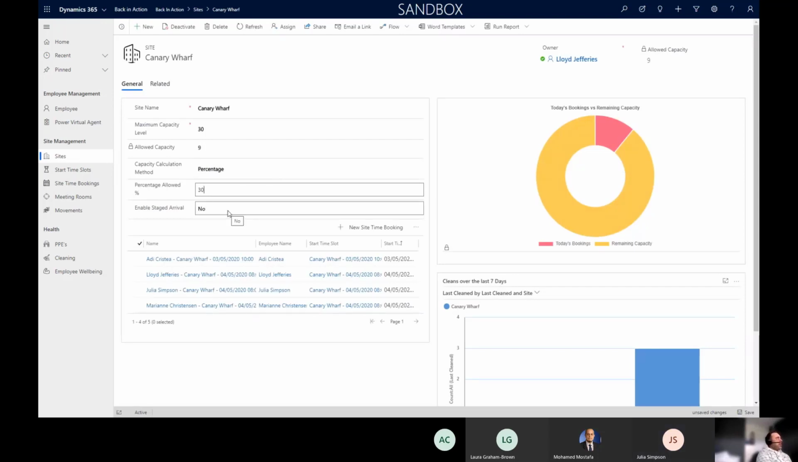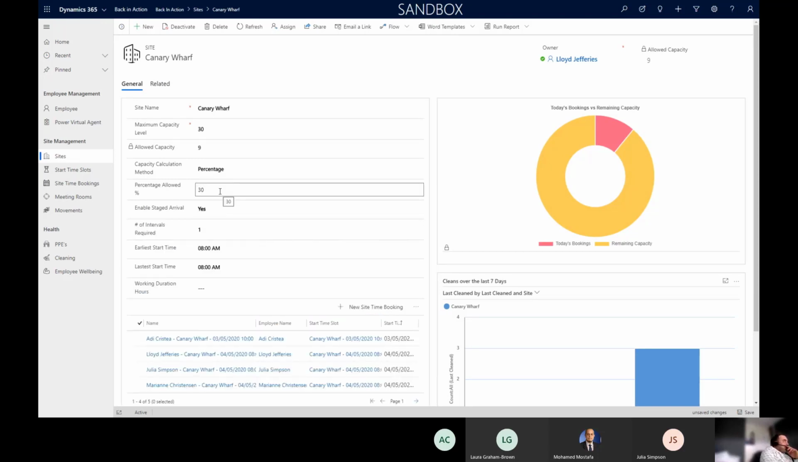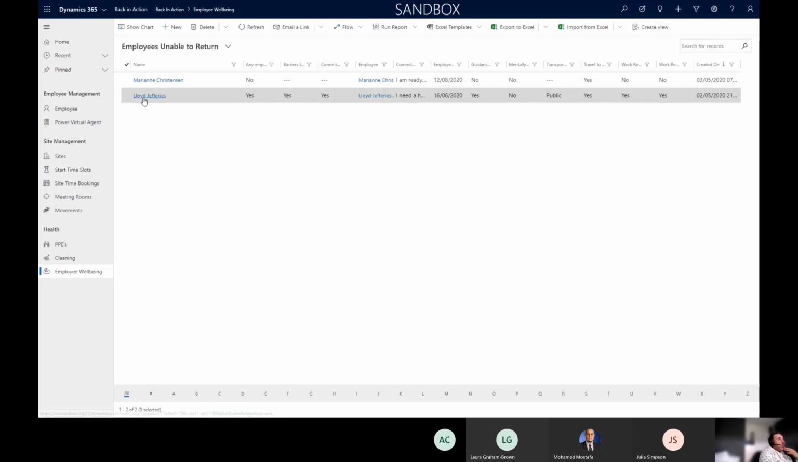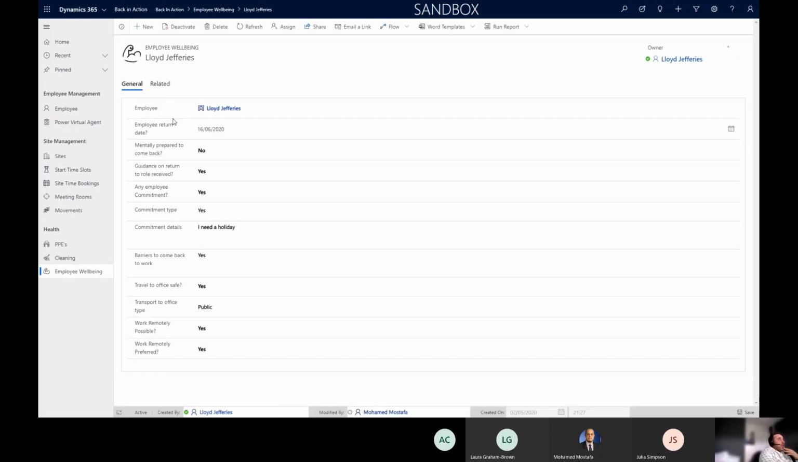Now, at this stage, we may want to stage the arrival time of our employees to ensure that we don't overcrowd the public transportation system. Let's look at employee well-being, and here we can see a list of employees who are unable to return to work. So let's go have a look at the employee enablement app.